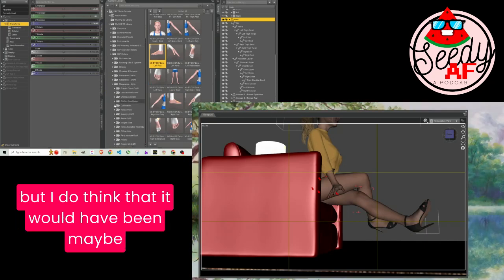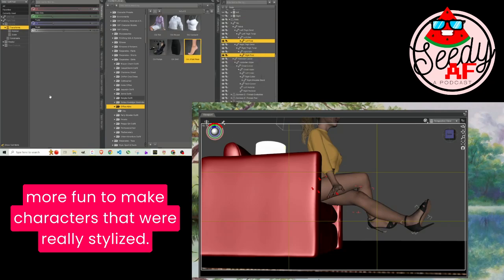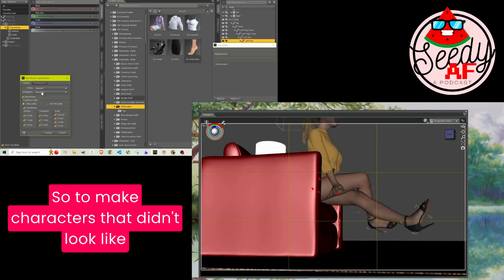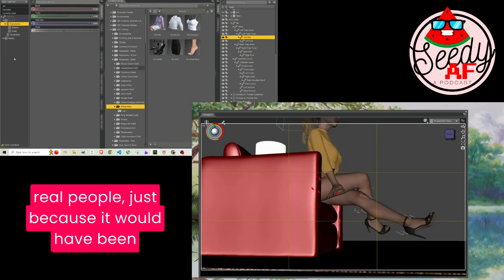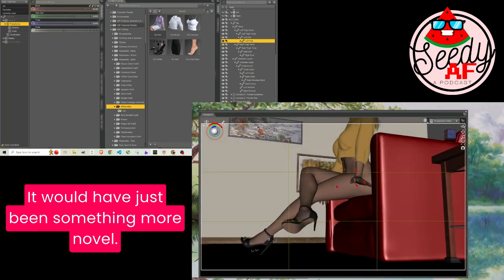I will say that though, now that we've just been doing this longer, I do not necessarily have a regret, but I do think that it would have been maybe more fun to make characters that were really stylized. So to make characters that didn't look like real people, just because it would have been more along the lines maybe of Prince of Suburbia, like a more 2D or cartoony feel. It would have just been something more novel.